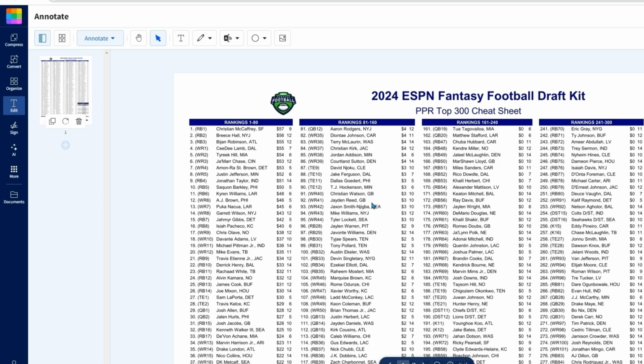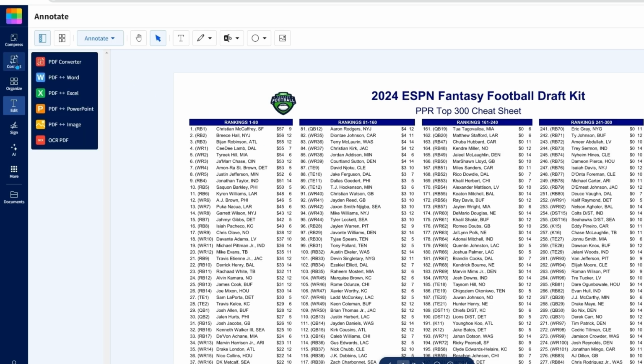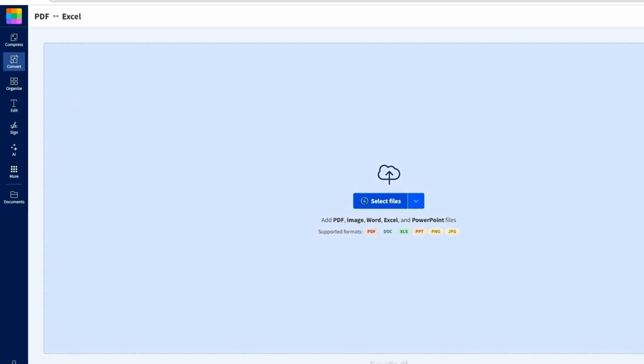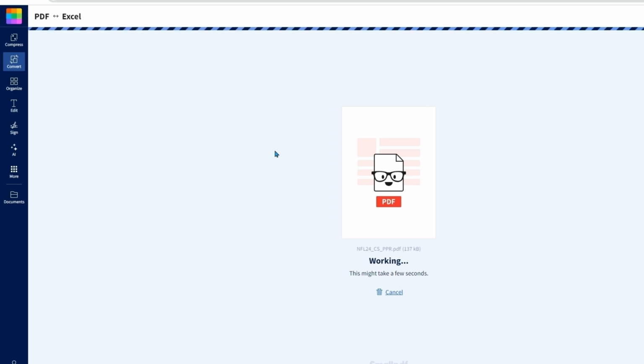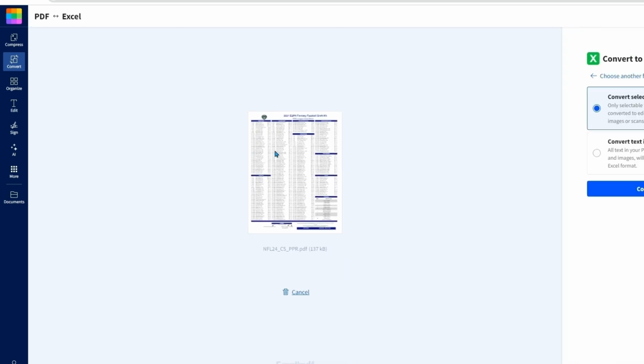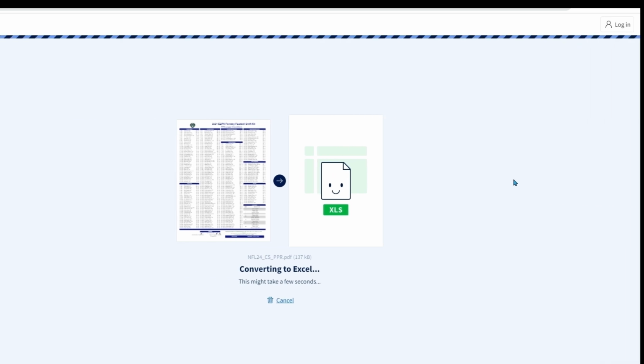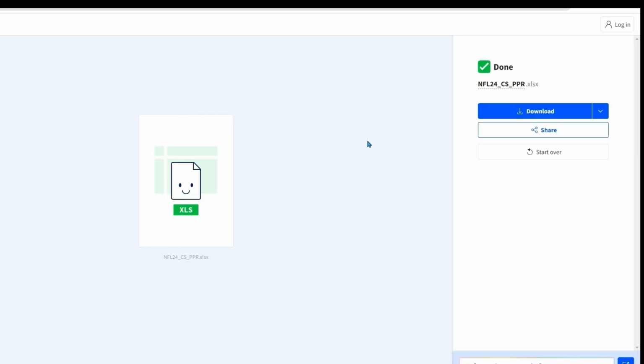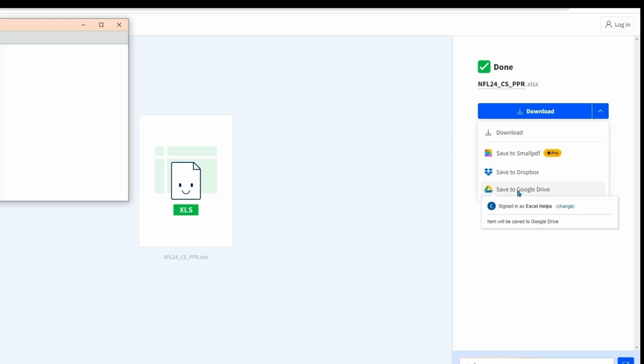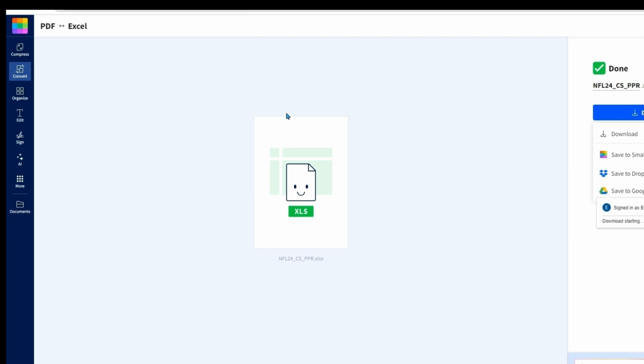And now with the PDF in here, we'll go to convert and we'll go to PDF to Excel, where you'll have to once again select the file from your File Explorer. And it is a little confusing and they make it a lot tougher. So convert selectable text only and convert. And once that's done, we can right click on this arrow or just left click, and save to Google Drive. And we'll click save.